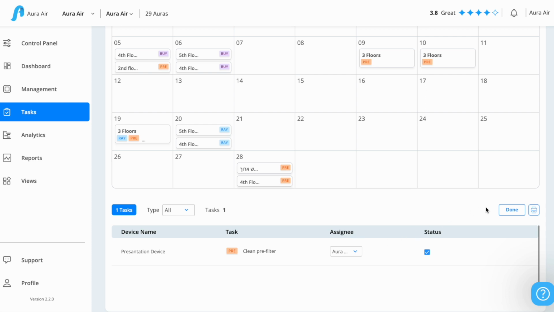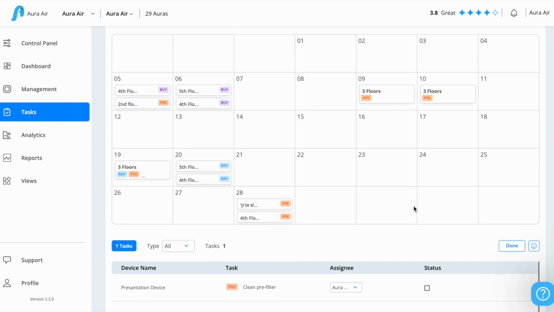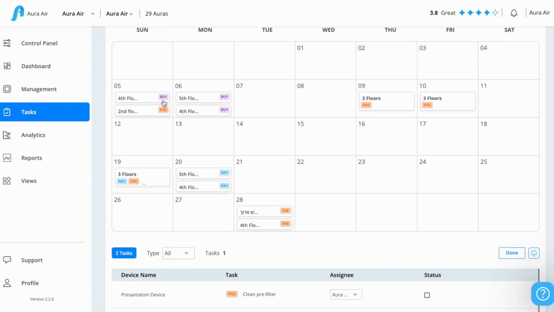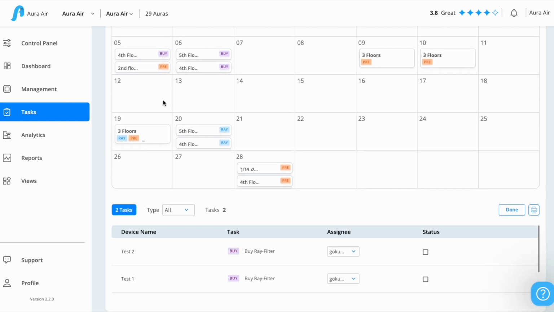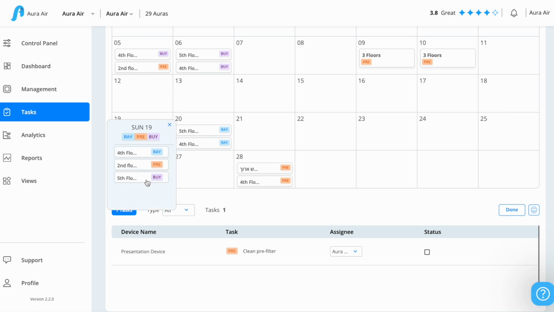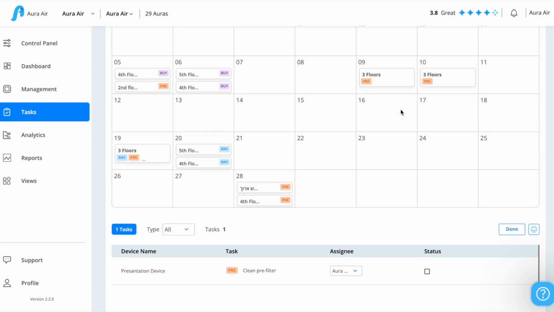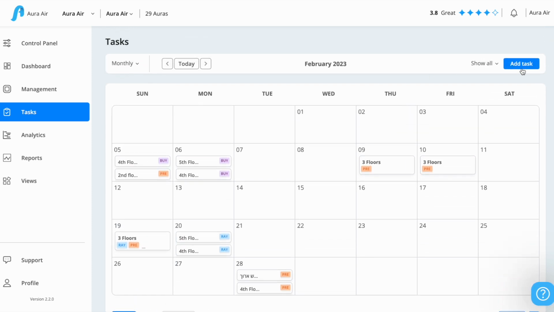I'm not going to finish this out because it hasn't been finished just for us yet, but that would be the way that we can mark these as done. You'll see that there is a ray filter, pre-filter, and also by. Let's take a closer look. So we know that pre-filter is to rinse and put the pre-filter back. We have the ray filter. Every 6 months we do a change out, and also by.